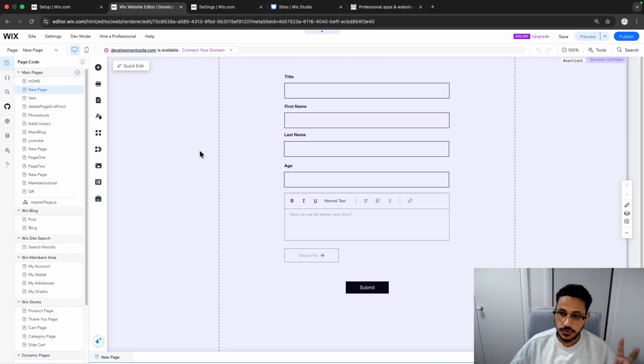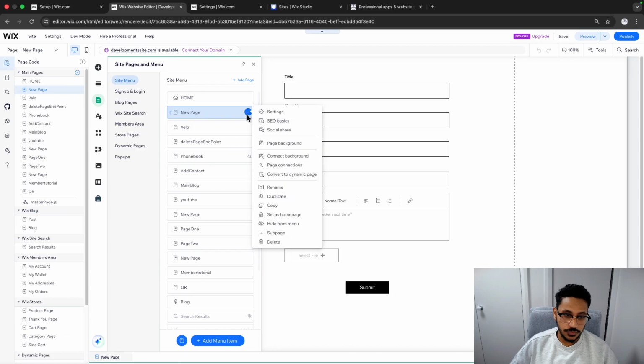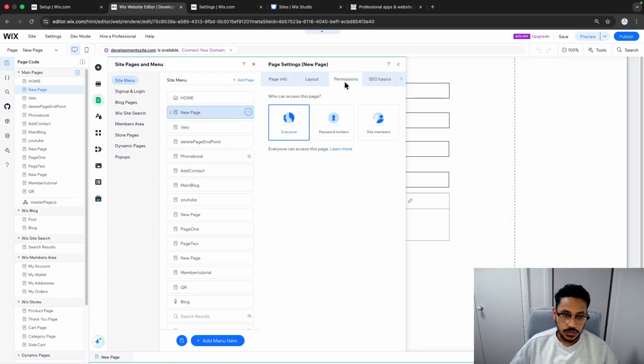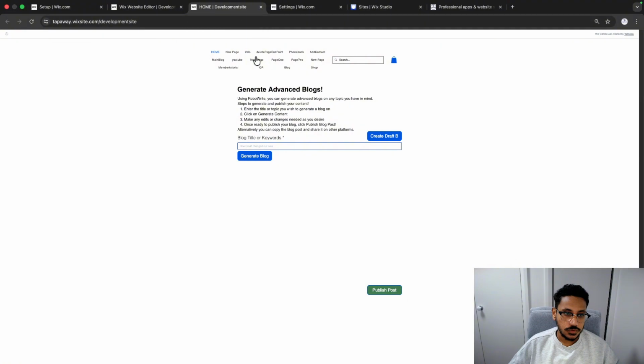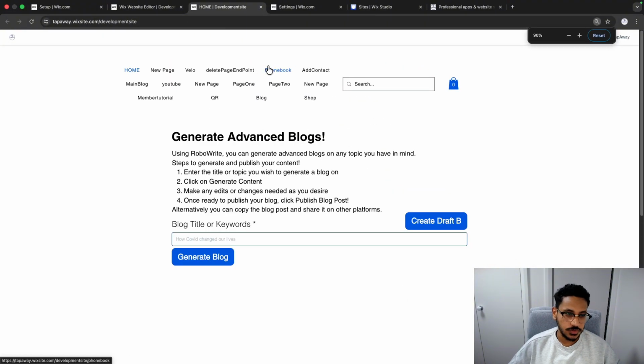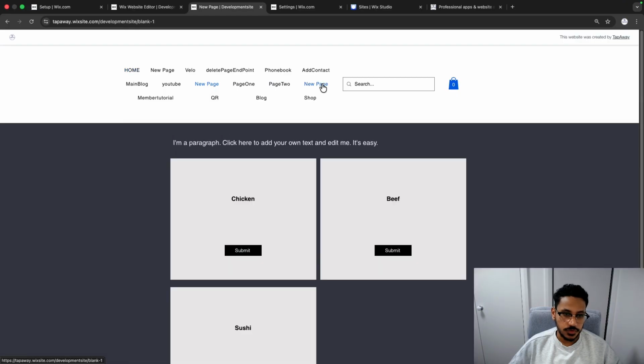Well, there's 2 things that you can do. A, you can go over here, click on the 3 dots, click on settings. If you go to permissions, there's 2 options that you have. You can either click on password holders, and in that sense, if I just click 0000, that becomes my password. And if I publish this website and visit it, and let me just zoom in, I'm not sure why it was like that, but if I go to new page, maybe it's that one.